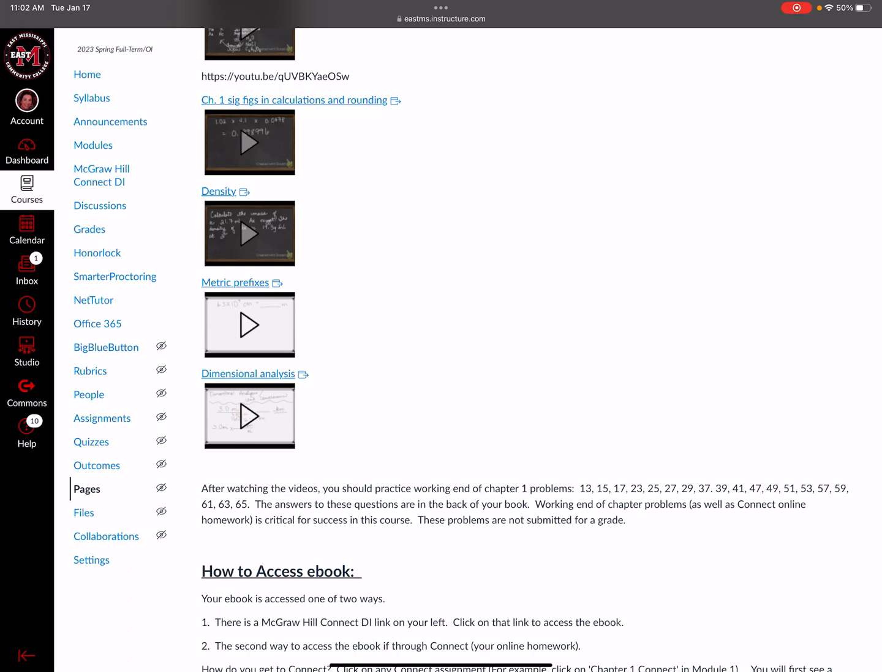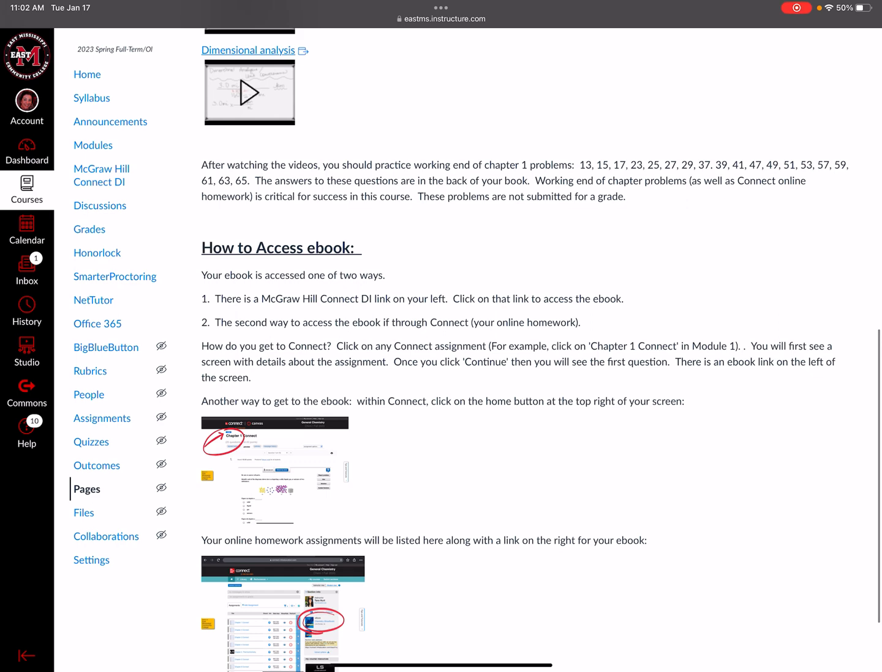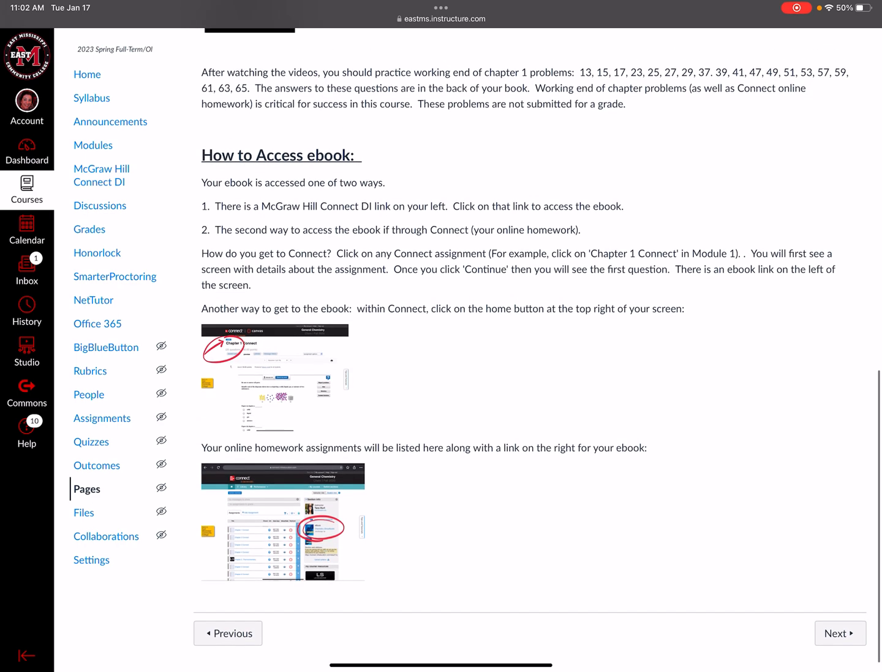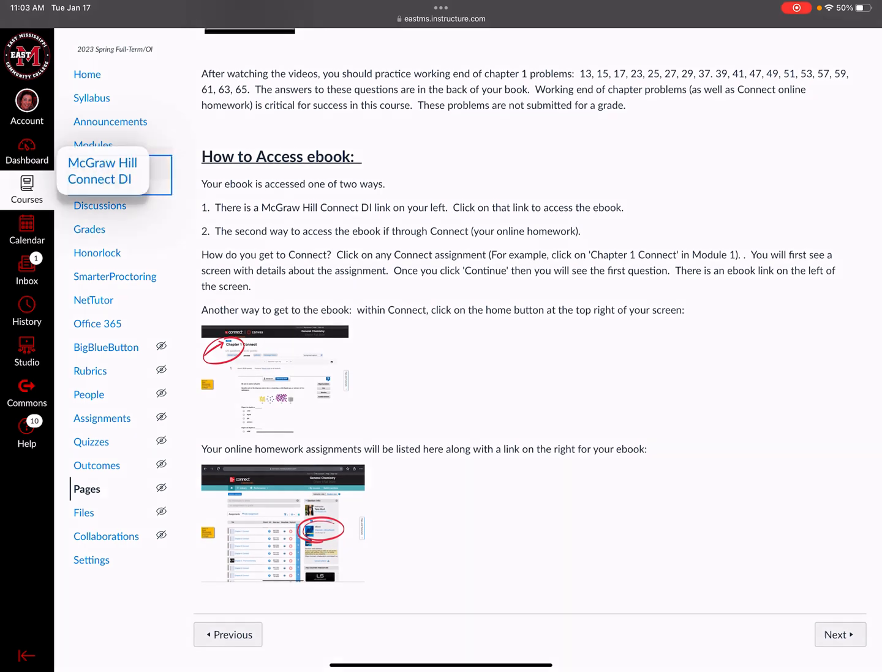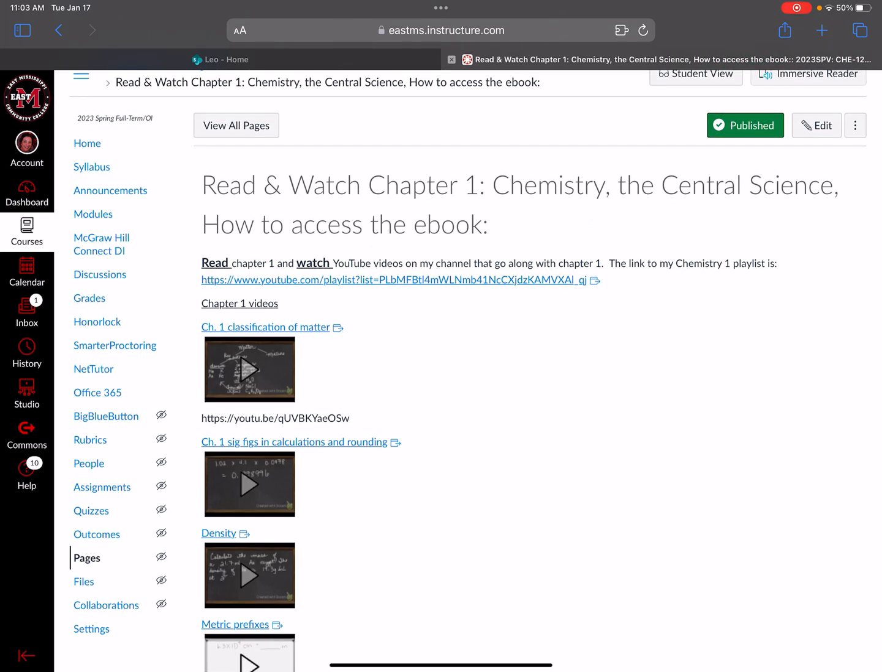So how do you access your ebook? I go through that here with you. You can access your ebook by clicking over here on the McGraw-Hill Connect link. That's how you will access your ebook. Okay, that's how you read the chapter, access the end of chapter questions, is the McGraw-Hill link.